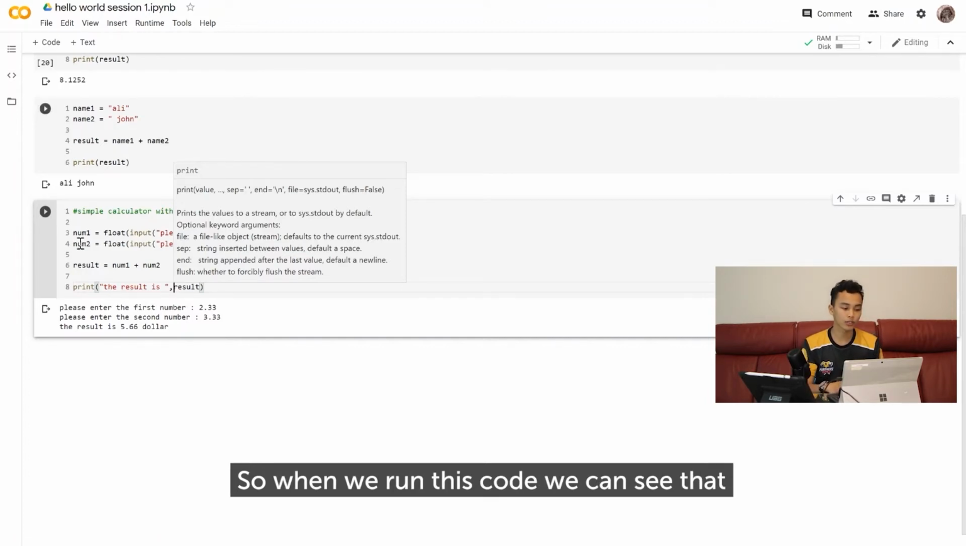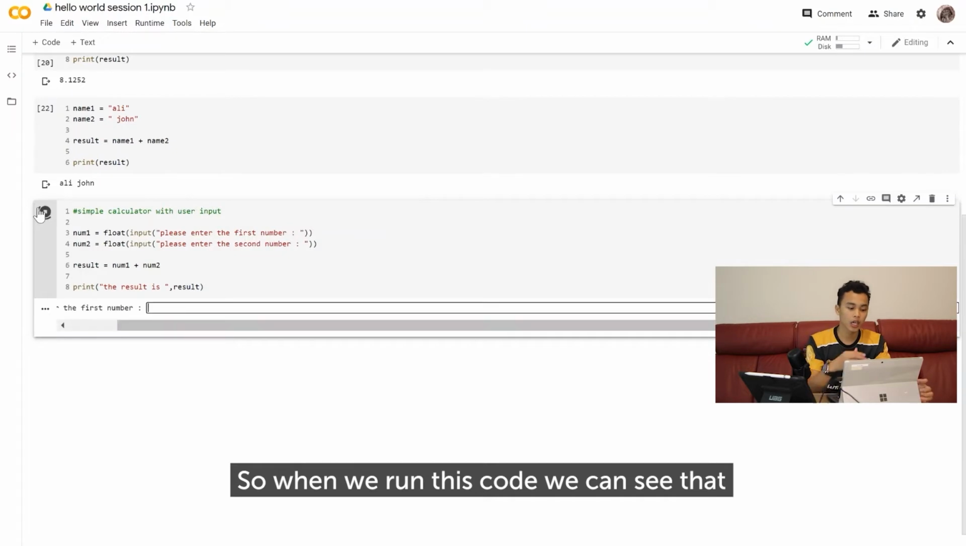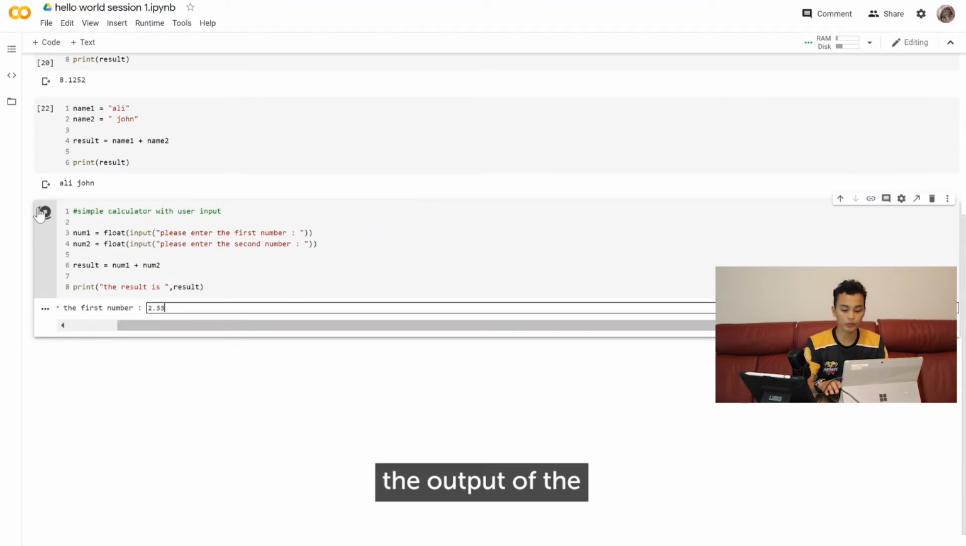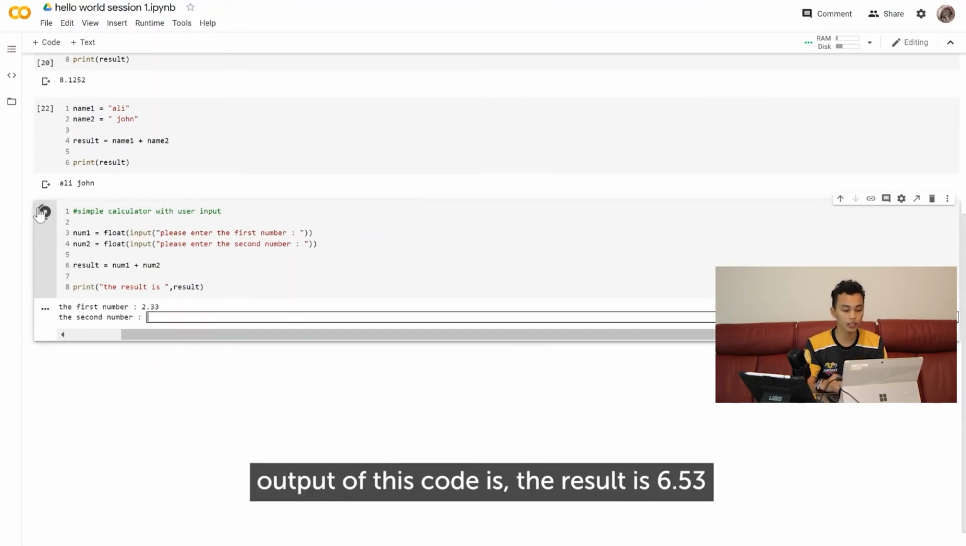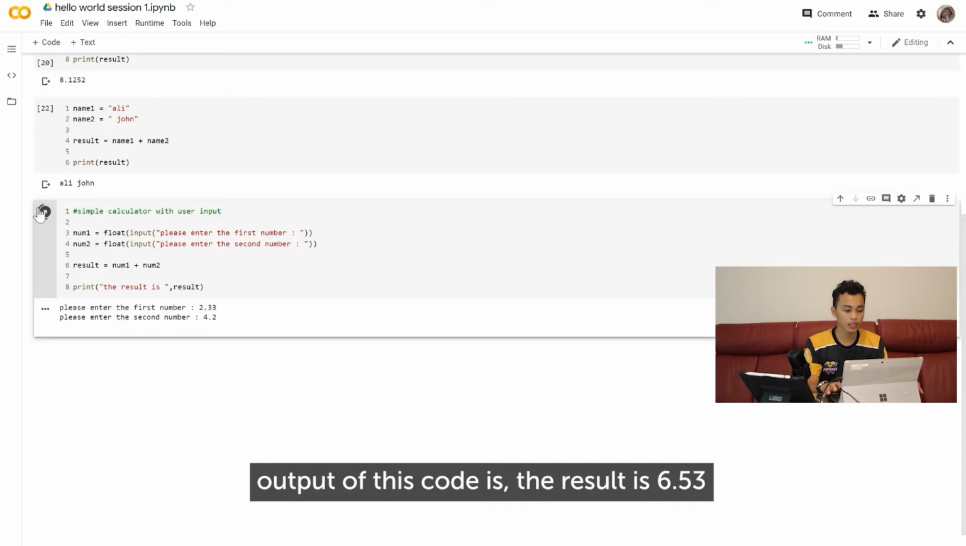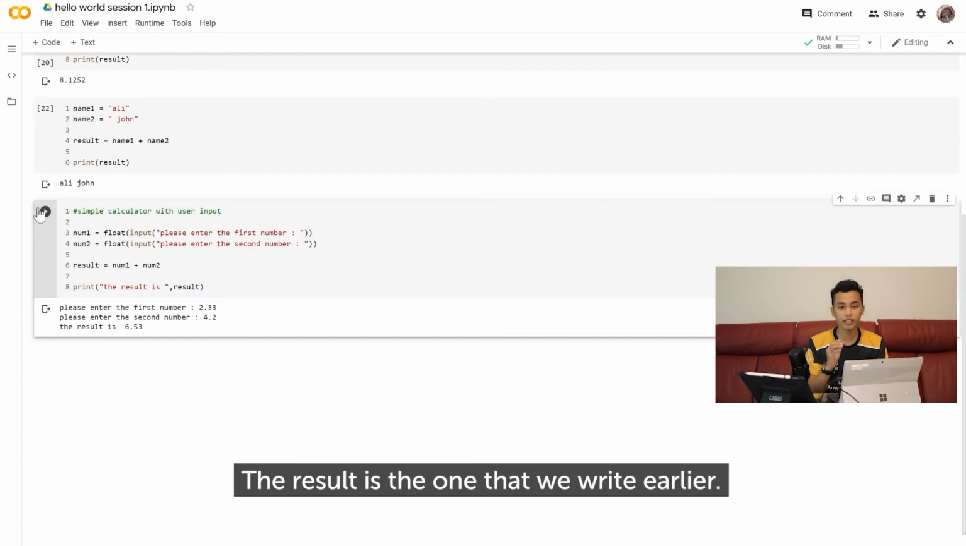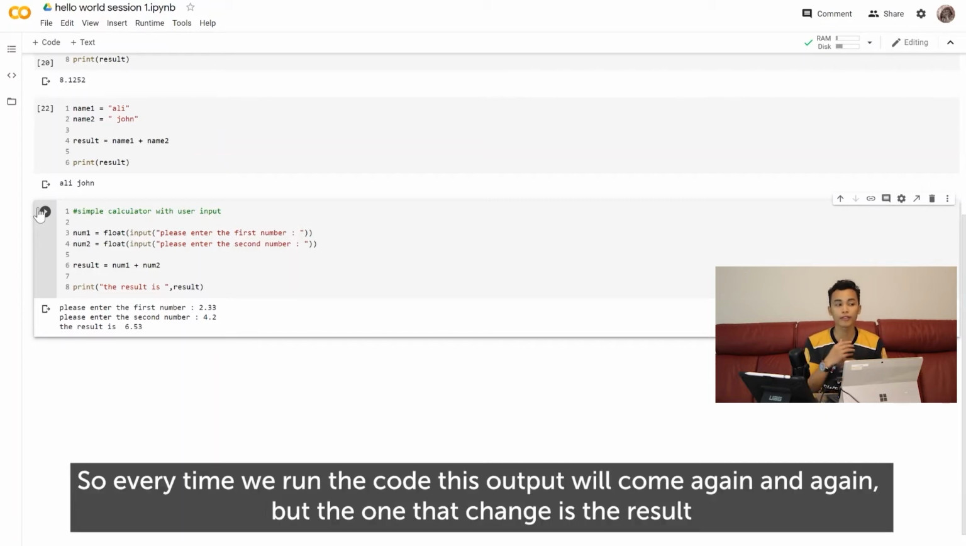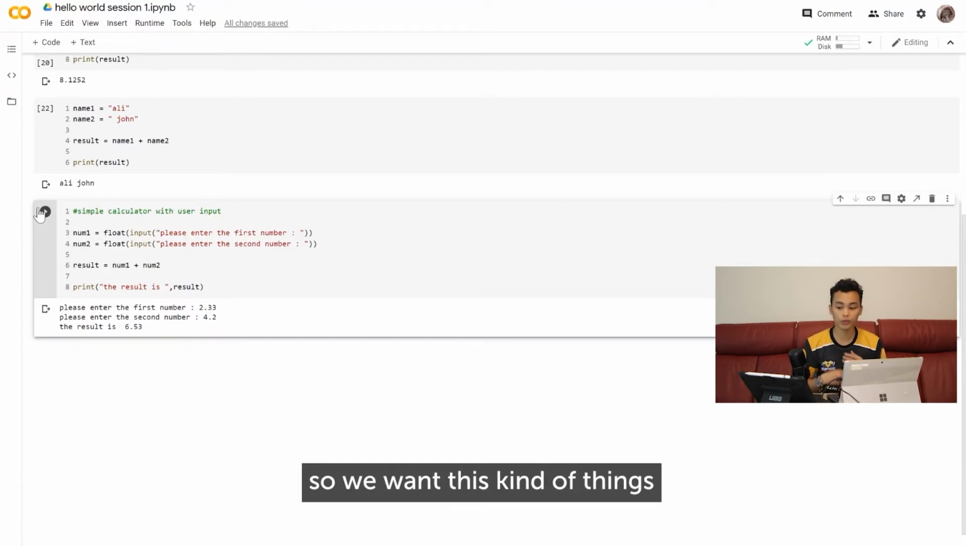So when we run this code, we can see that the output of this code is "the result is 6.53". "The result is" is the text that we wrote earlier. Every time we run the code, this text will come again and again, but the one that changes is the result. So we want this kind of thing.